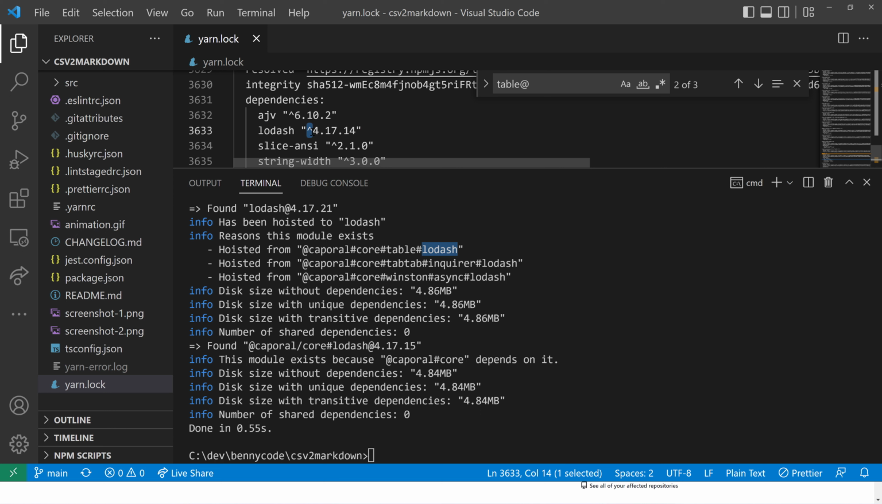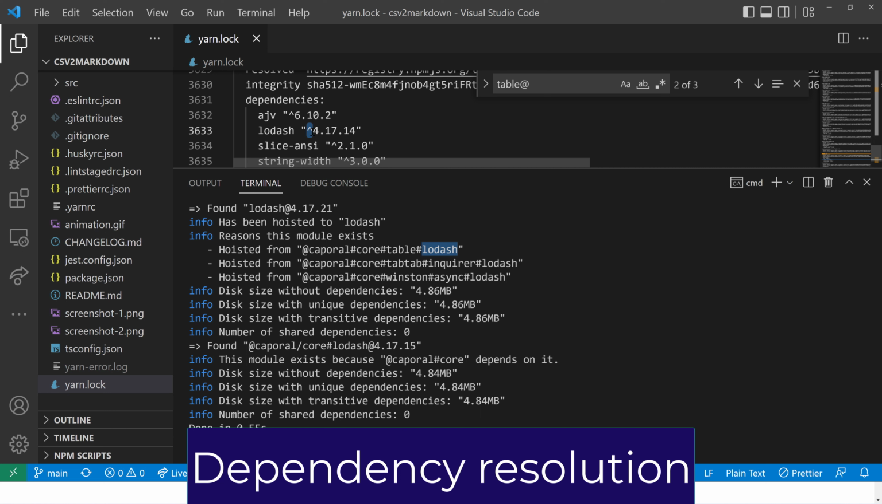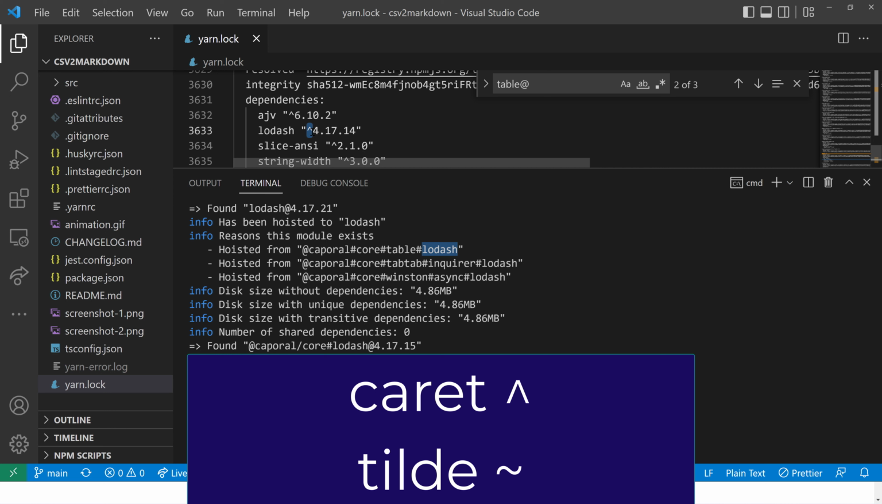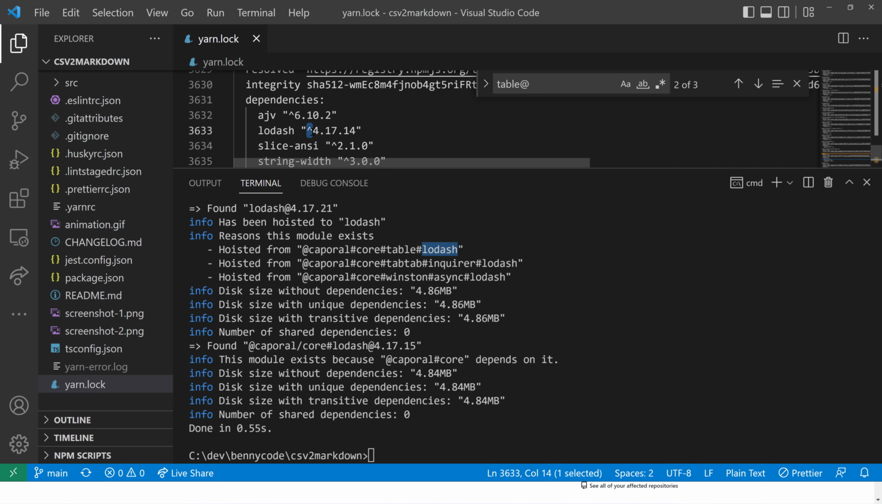Now we have to talk a bit about dependency resolution, because when you define a dependency, you can put, for example, this caret or a tilde, and it means that when the dependency is being downloaded, npm should download at least this version or a newer version. That's, by the way, why there is always a package.json file and a package-lock.json file, or in this case, a yarn.lock file. Because that lock file describes which version was actually downloaded, so to which version the version description was resolved.